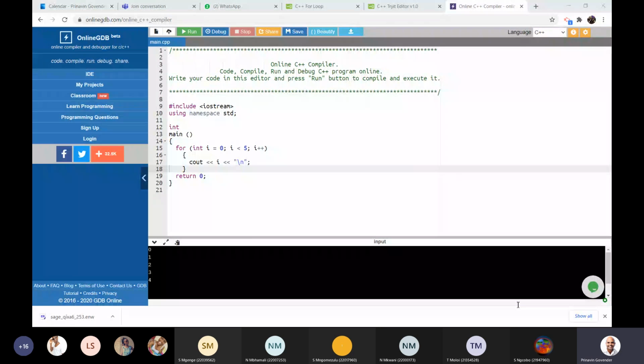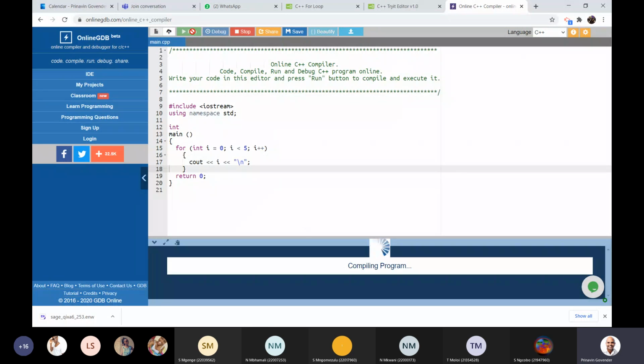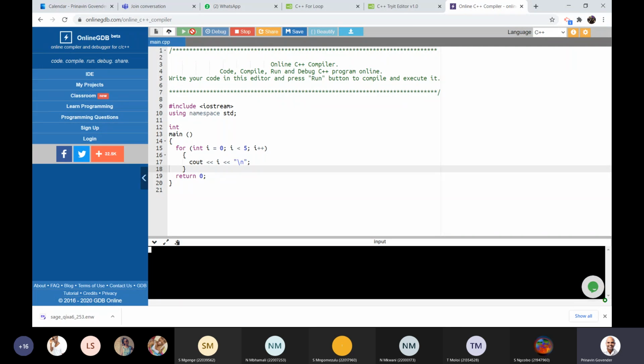0, 1, 2, 3, 4, 5. Hey Sandgobo, it's looking good. I don't believe you. Let me see if I run the program. Let's see if Sandgobo is right. I'm running it without the less than or equal to 5. It goes 0, 1, 2, 3, 4.